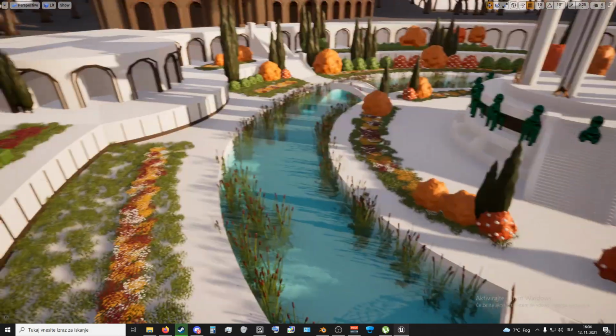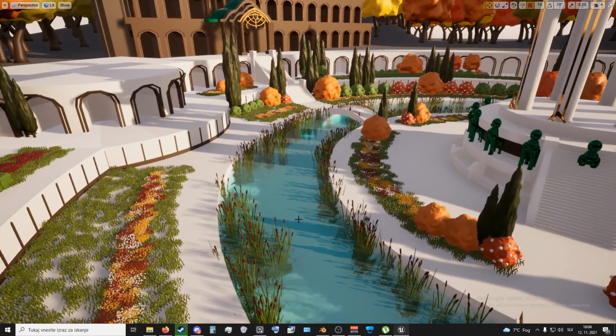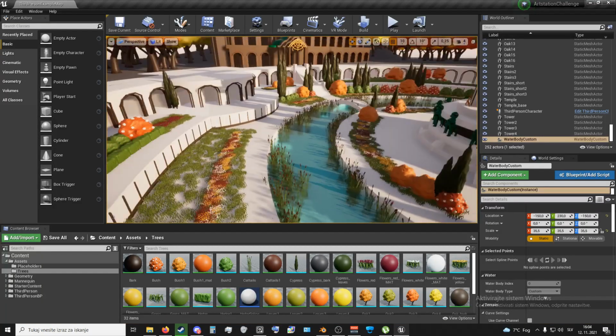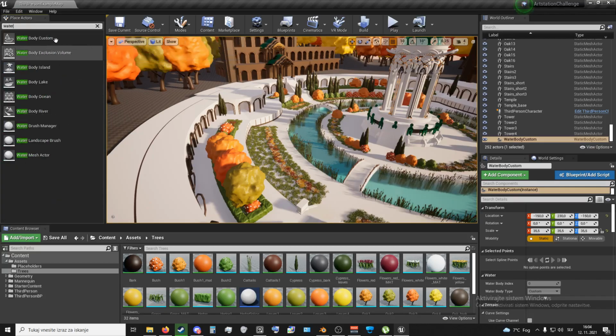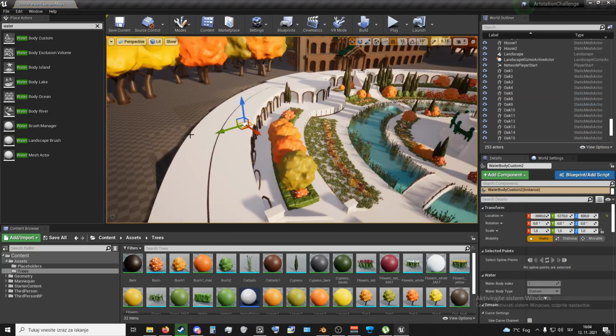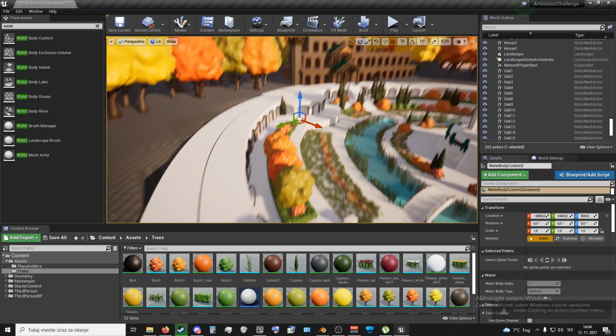I guess I should just quickly explain how the water system works. For those of you who don't know, it's really not complicated. You have to enable it in your project settings, of course, but once you've done that and restarted your Unreal Engine, you just type water here, and you just drag and drop it in. And that's basically it. Really simple. There we go. We have water.